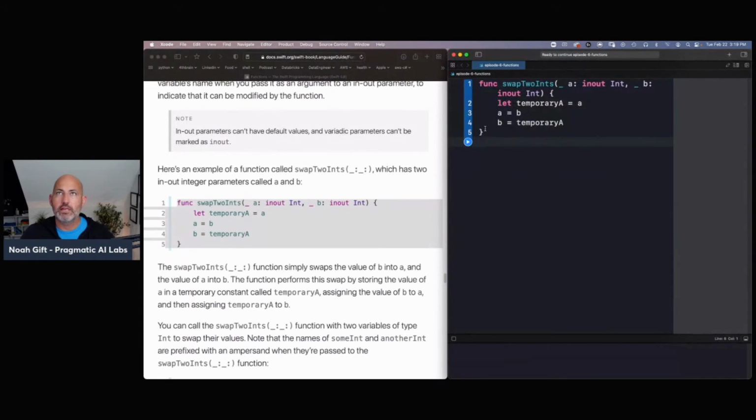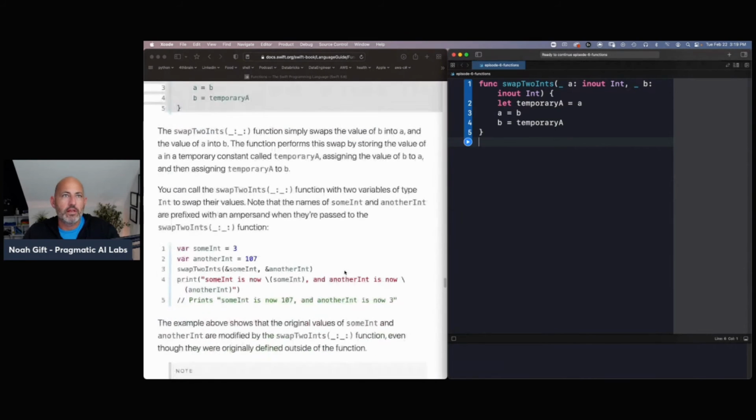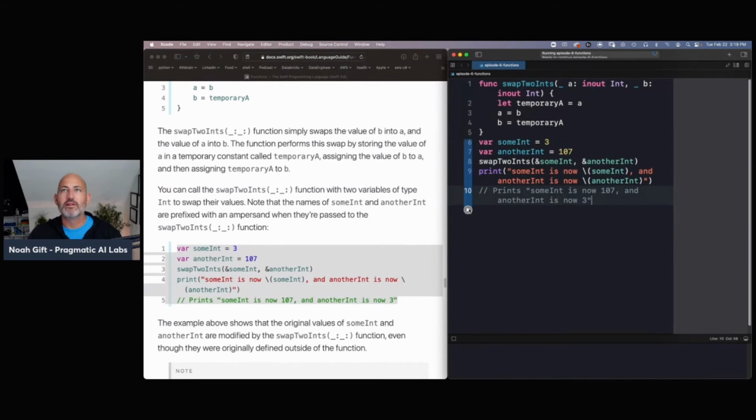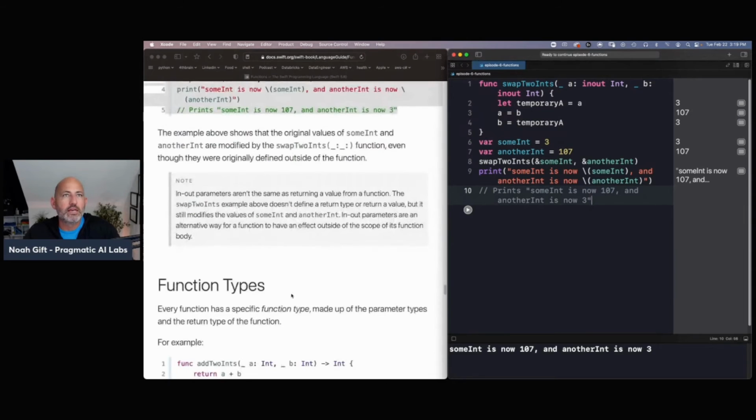So I definitely will need to study these functions in Swift. There's some tricky things that they're doing here that may or may not be interesting to me. I'd have to play around with it a little bit more. Definitely some things I haven't seen from other languages.